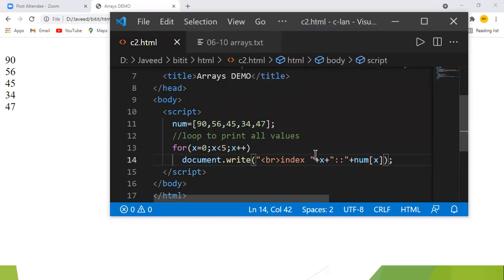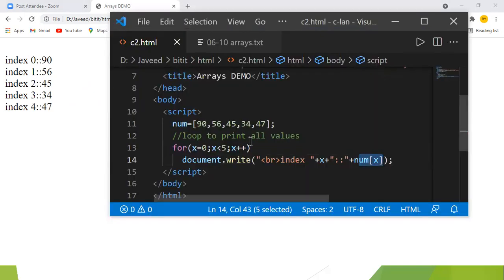So what is going to happen now there? It's going to print me the index 0. So the num of 0 value will be printed. So index 0, right?